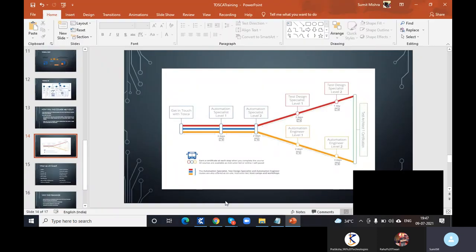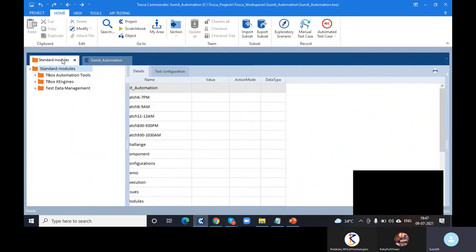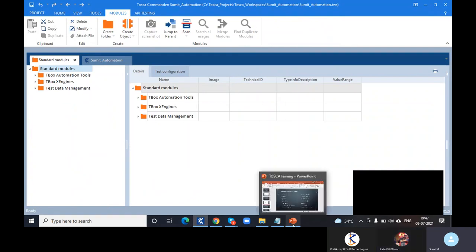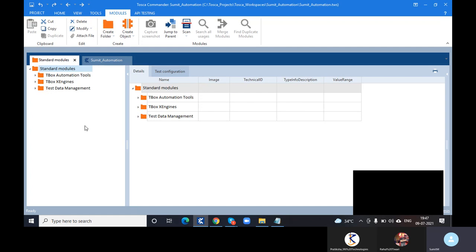So you already know about the curriculum. I told you about the curriculum also. The in and out, the modules, test cases, execution list, everything we are going to cover. So this is about the Tosca, what we're going to have. Now let me show you what the Tosca is and how it looks like.